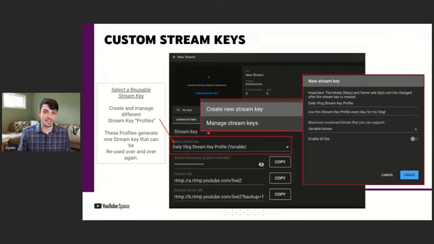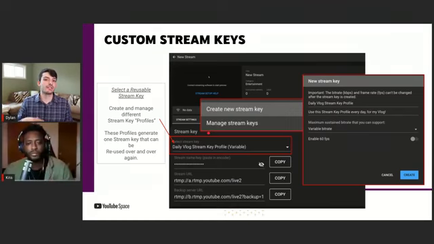Just on the topic of frames per second and bit rate, I'm going to toss it over to Chris right now so he could talk a little bit about how frames per second and bit rate can really affect the overall look of your stream.